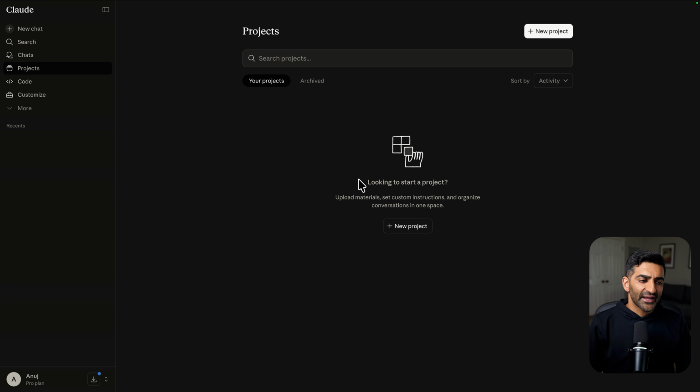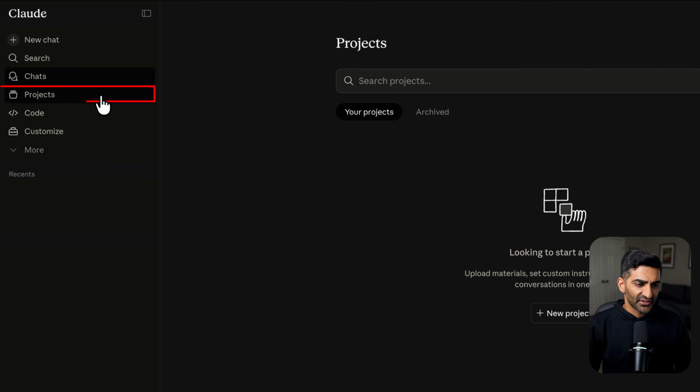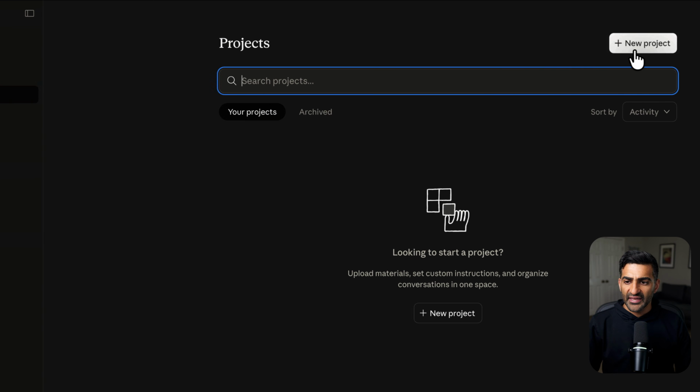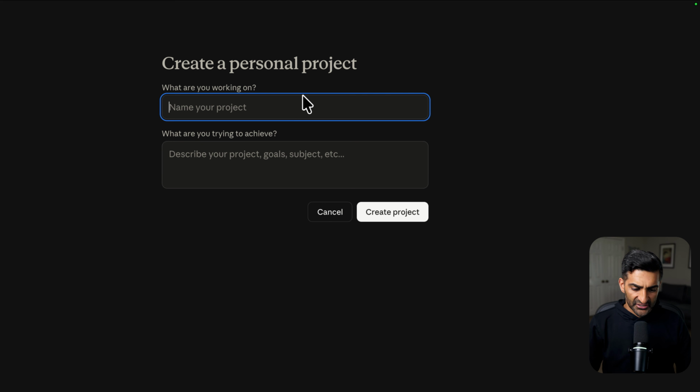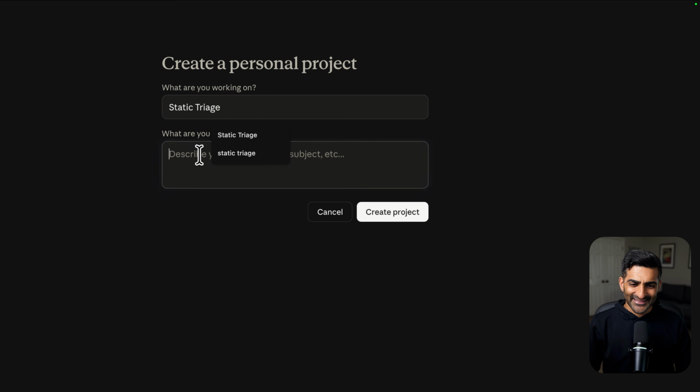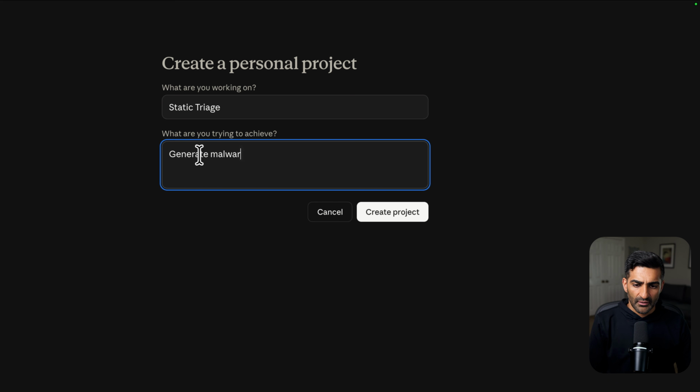So at least at first, I'm going to be using Claude's web interface just to keep this as simple and accessible as possible. And everything I'm showing you here is going to work on Claude's free tier. So I'll begin by creating a project. Here on the left-hand side, you'll see that I've clicked on projects, and on the top right, I'll click on new project, and I'll call this project static triage. You can see that name's already there from when I did a test run for this video. And here under what are you trying to achieve, I'll say generate malware analysis hypotheses from static analysis output. And I'll create that project.